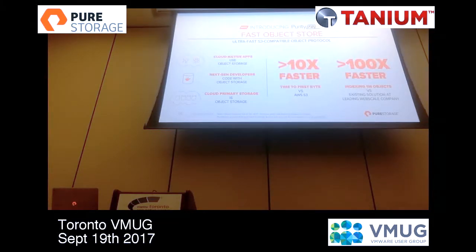Just how fast, as an example, 100 times faster to first byte versus AWS S3, and 100 times faster in indexing a million objects versus an existing solution at a leading web scale company. So we're not talking about 2 to 3 times faster, we're talking 10 to 100 times faster than what people are used to from an object store.